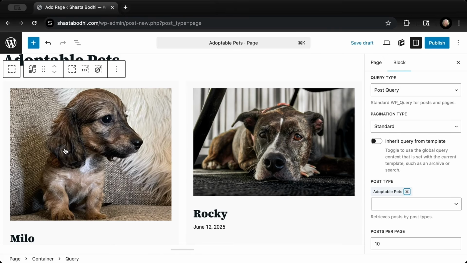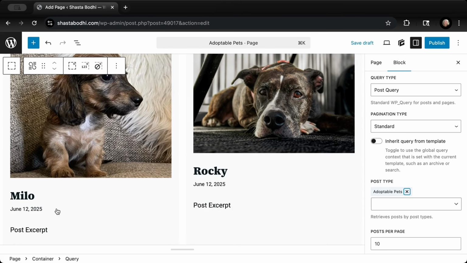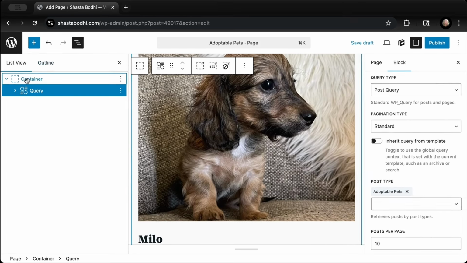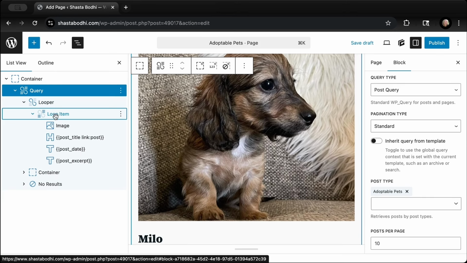Because we are using the query example that uses the featured image and the title, we are pulling in post information. We can see this was set up on June 12th, but we want to use the same layout and make some modifications to it. It's pretty easy to do. Let's take a look at the list view and see what we have here. The query block brings in some additional blocks. We're going to bring in our loop item and make modifications to that.